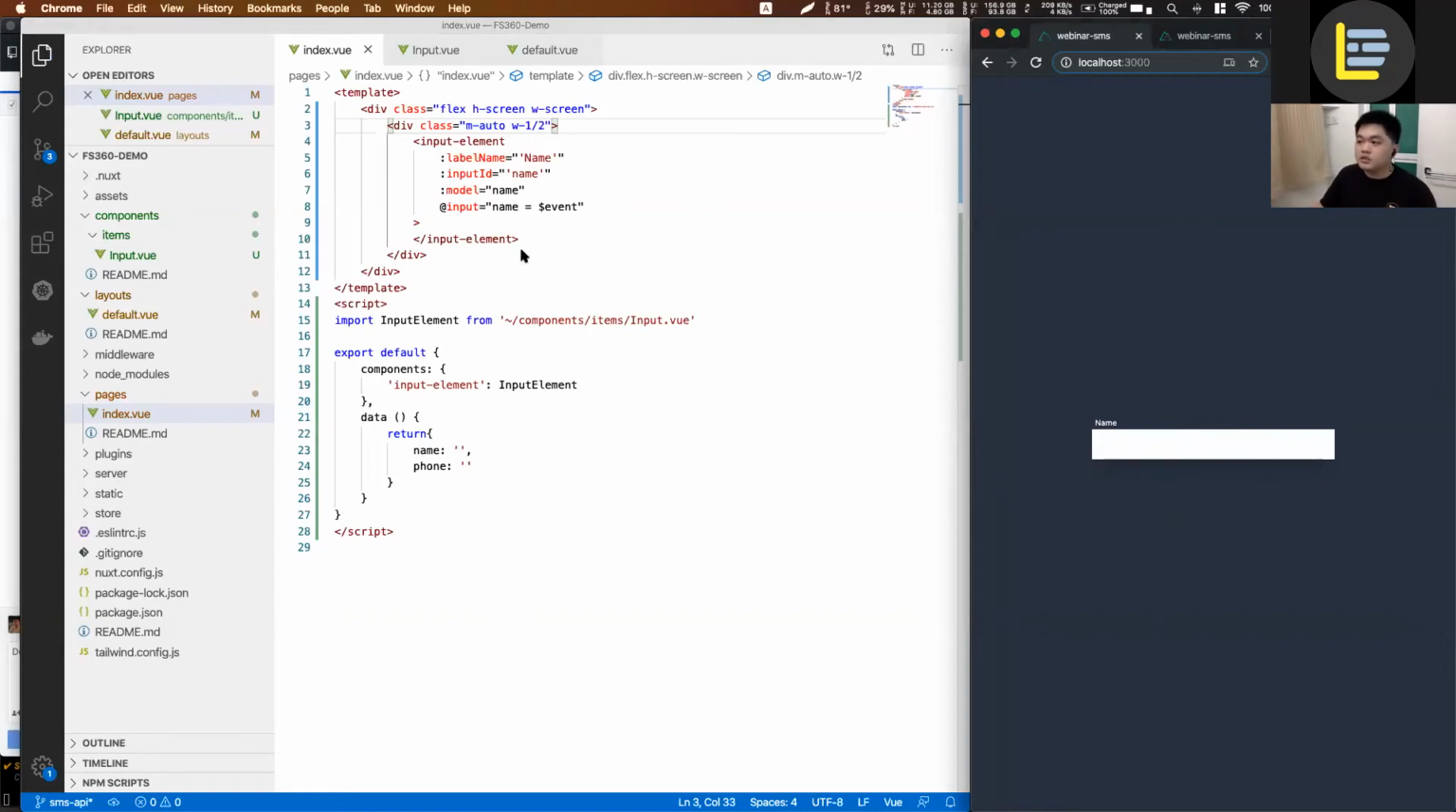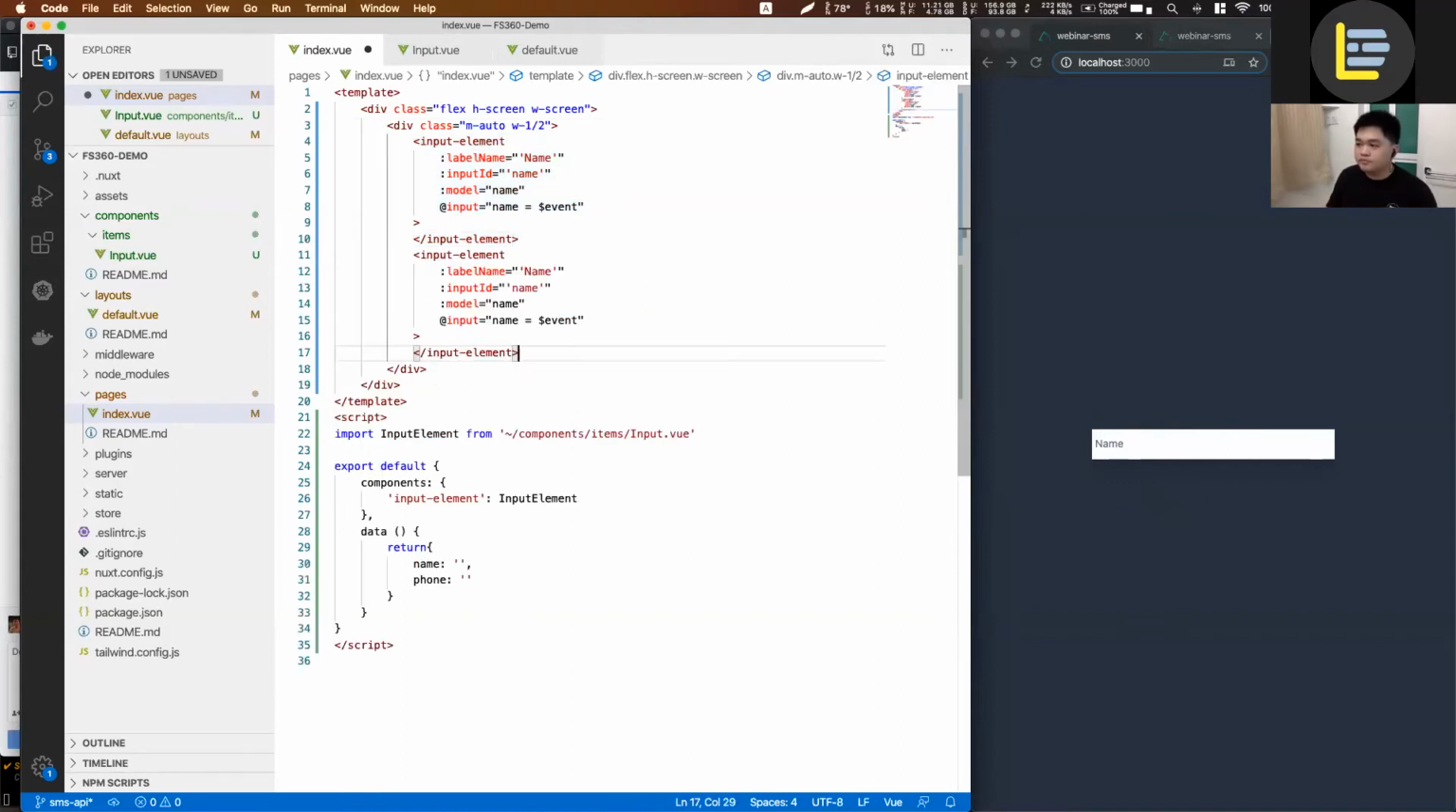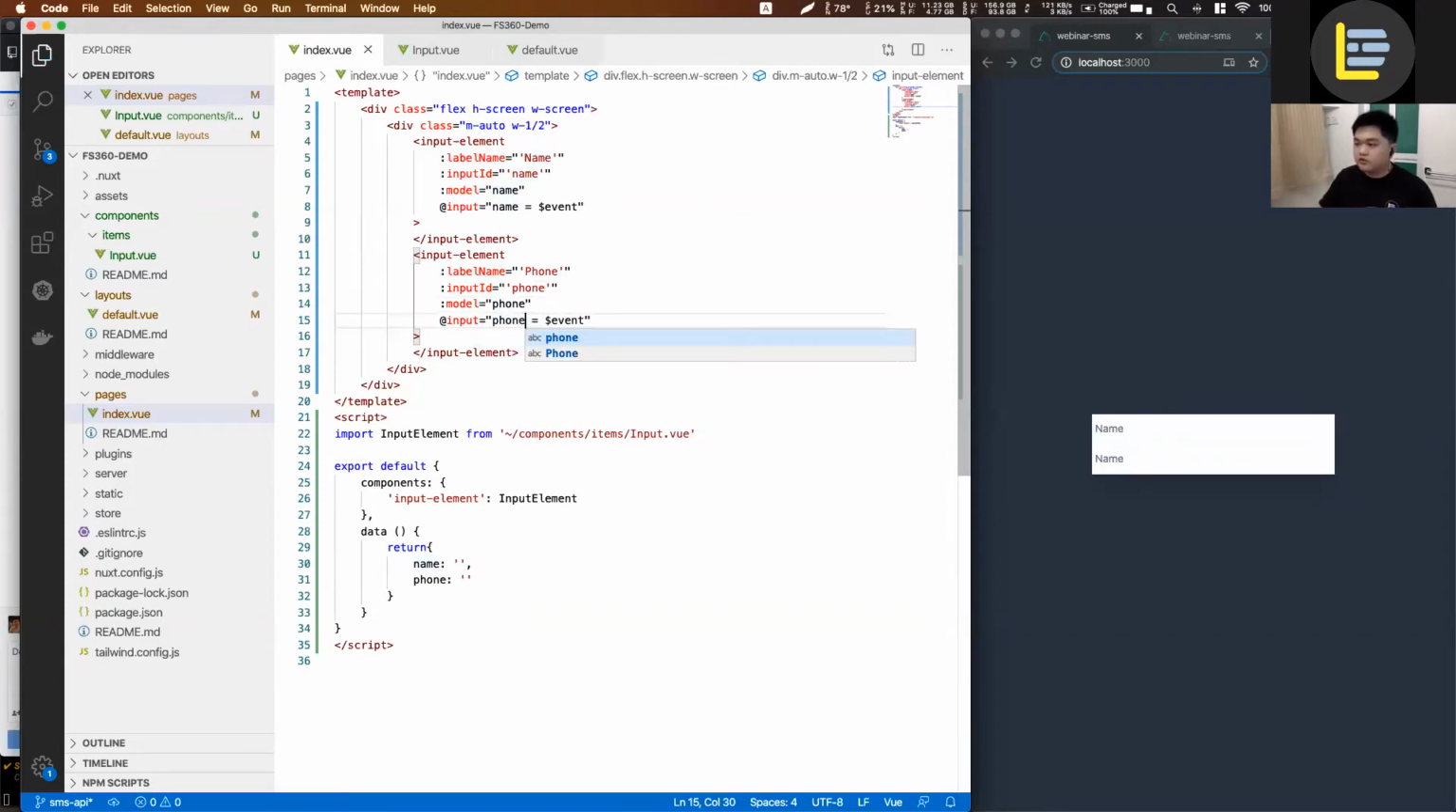Now the next thing is I want to have a text box for my phone. I just need to copy and paste this one. Yes, copy and paste this one, and then change this one to phone. Can you see how easy it is to create multiple different inputs by using copy and paste? You just copy and paste the components.